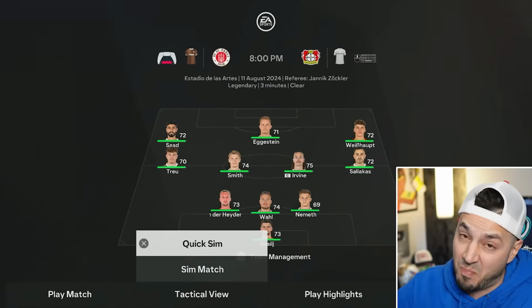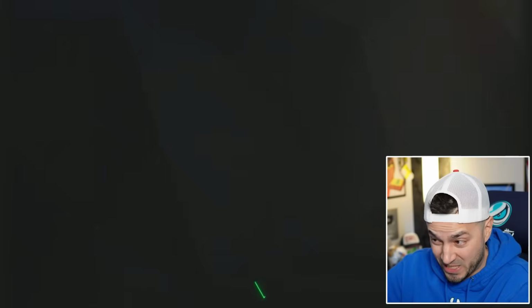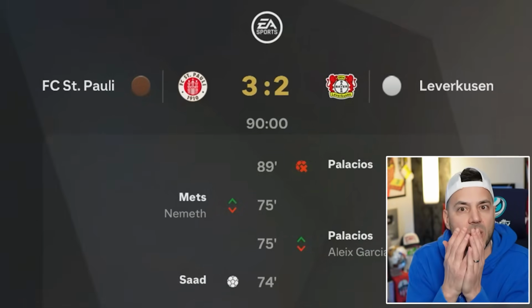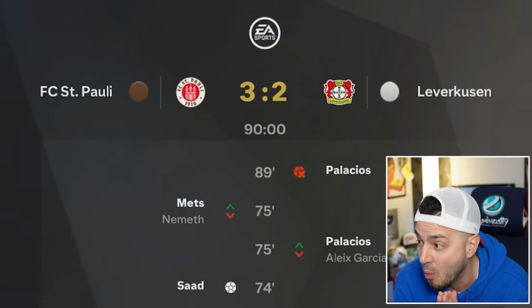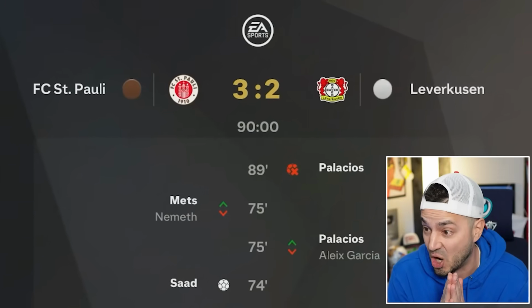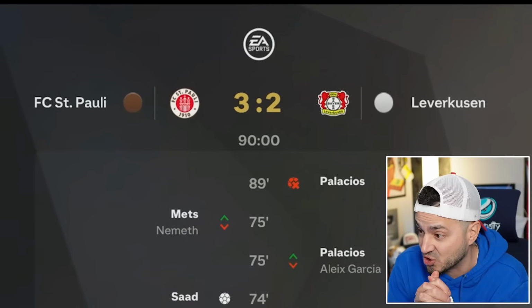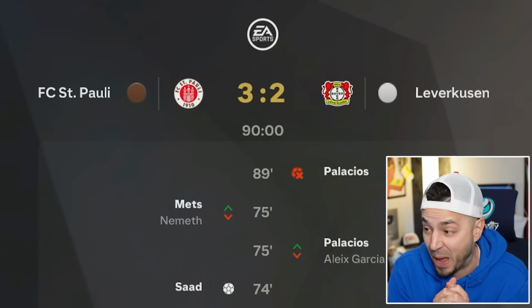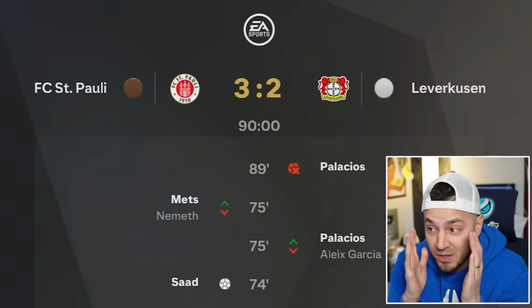And our last round, Bundesliga division round of 16 matchup, it is 2nd versus 15th. It's Bayer Leverkusen versus St. Pauli. And the club that, oh my gosh. I couldn't even finish my sentence. Oh my goodness. This is a shock. Bayer Leverkusen is gone, and Palacios missed a penalty in the 89th. Bayer Leverkusen is eliminated.